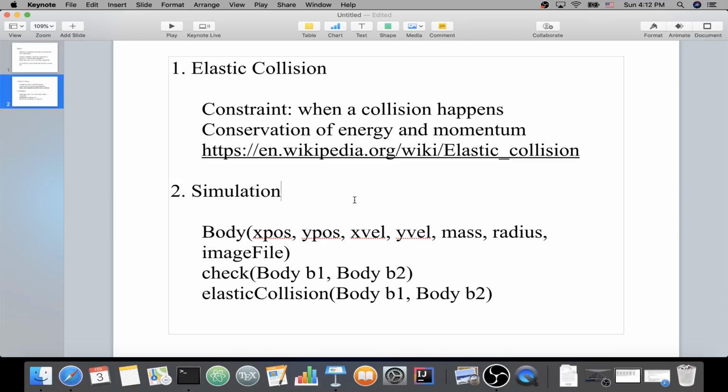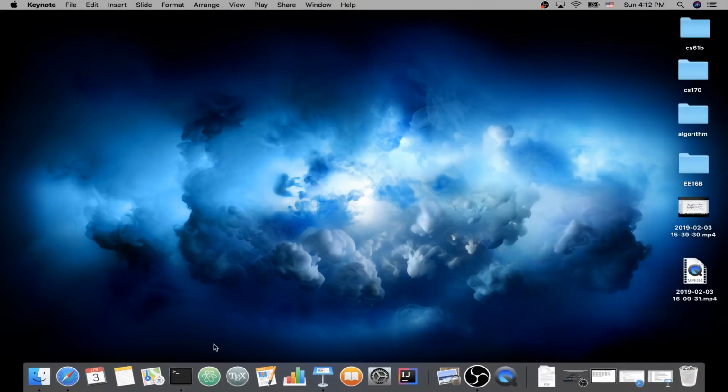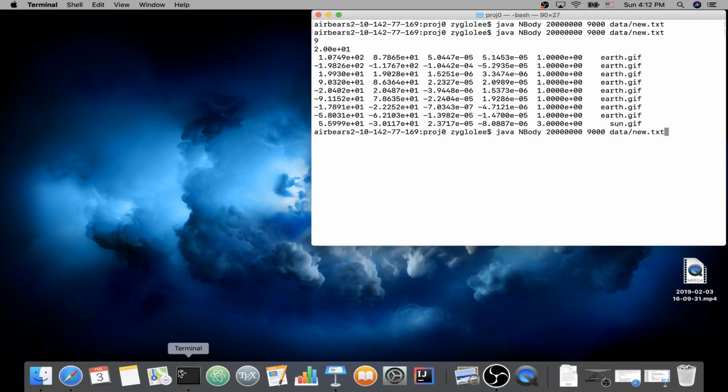I added 1 more parameter, radius, to the body object. And then I can call the check function on those 2 bodies, body 1 and body 2. The principle was that if the distance between the centers of those 2 bodies is less than the sum of their radii, then there must be a collision. And then I call elastic collision on body 1 and body 2 to update their final velocity and position. Here is another run of this updated version of the program.